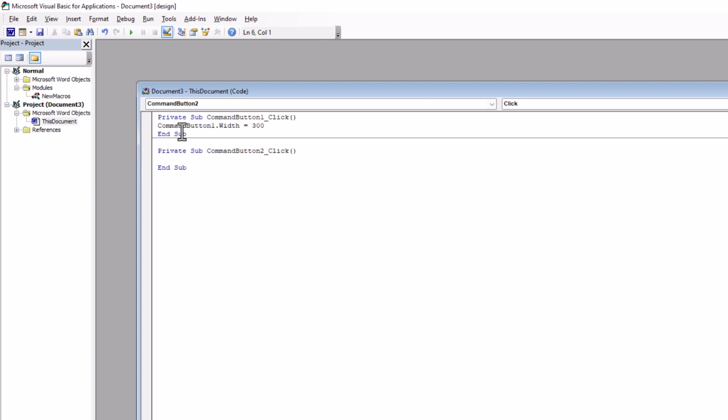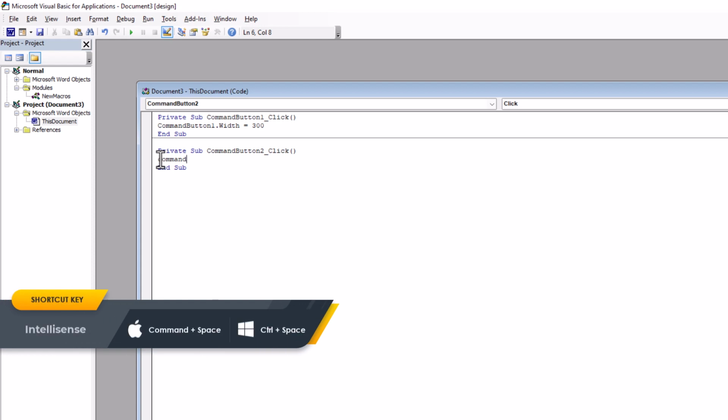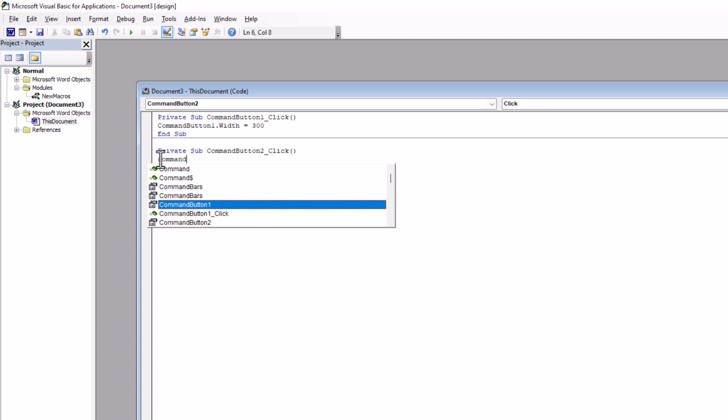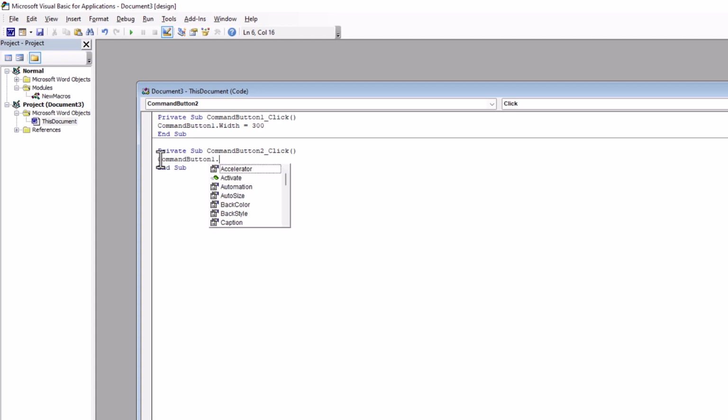And I want to change the properties of my first button. So you have to type this name, command. Instead of typing fully the name, you could press Ctrl or Command space and find the coding. Command button 1, type dot or period. Which property? If you remember, it was back color. B, there it is, back color, equal.